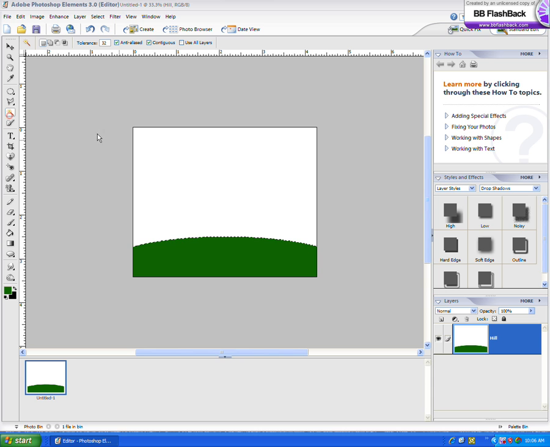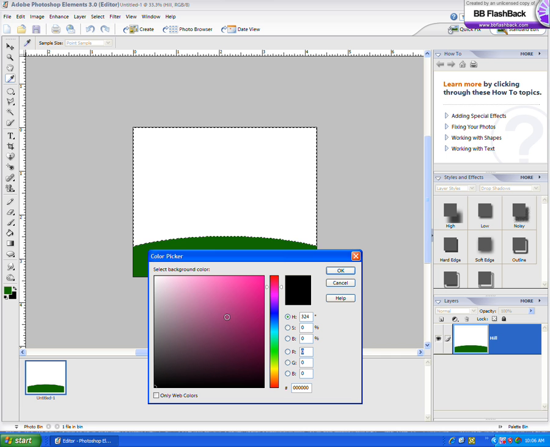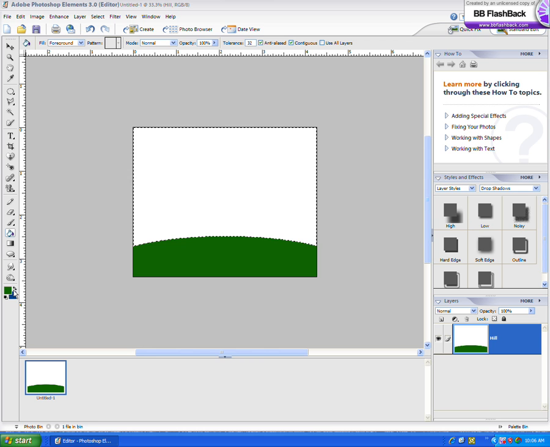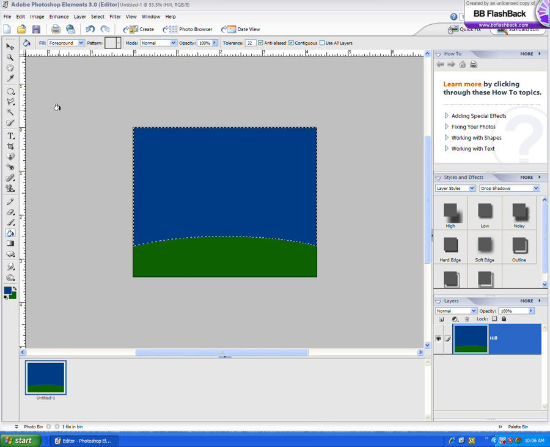And then get the magic wand tool out and select the white stuff above it. So now you're going to have all this selected right here. Then select your background color. We're going to change that to a blue. It's night, so. And then just fill that also. But you have to switch that to your foreground color. Okay, so there you go. So now you have your hill. And press Ctrl D to deselect.